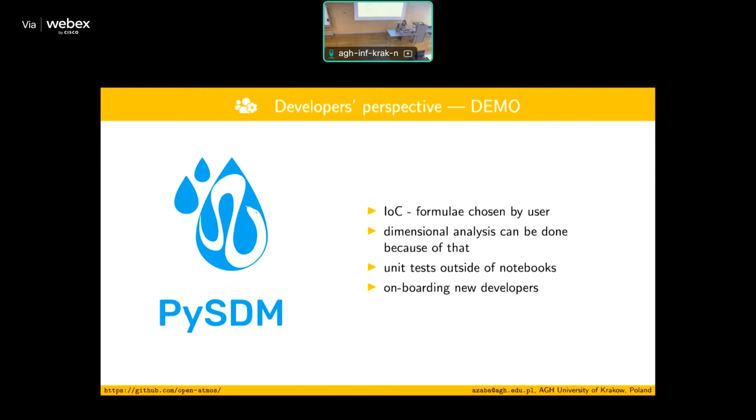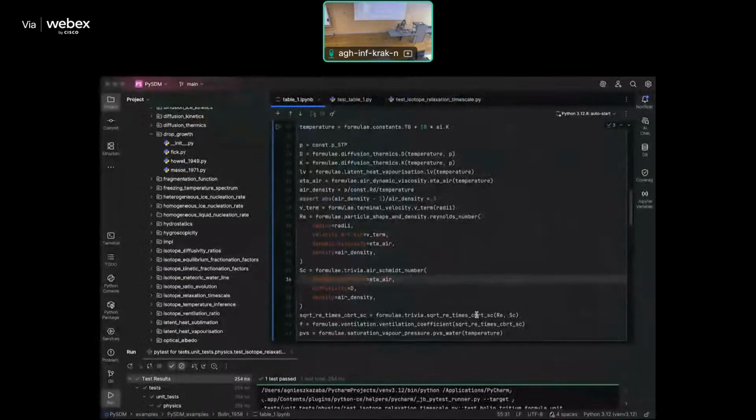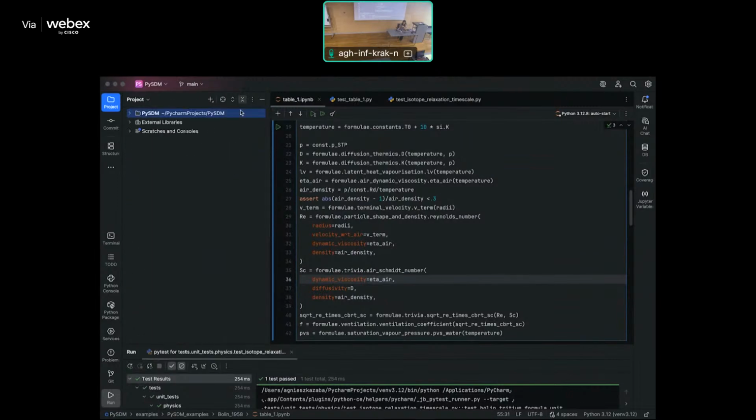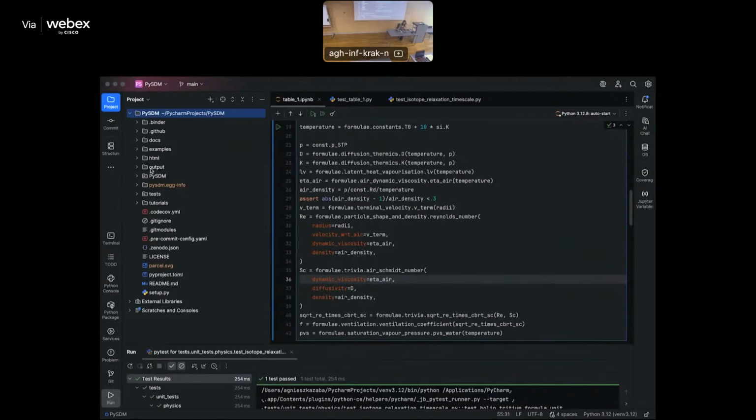So I will show what this Jupyter notebook looks like in my PyCharm, and what is important here. We have formulae chosen by the user. We can perform dimensional analysis. Unit tests are outside of the notebooks, and it's easy to onboard new developers, because if you have modularity, we don't need to know the whole code, the whole repository. We just need to understand some part of it.